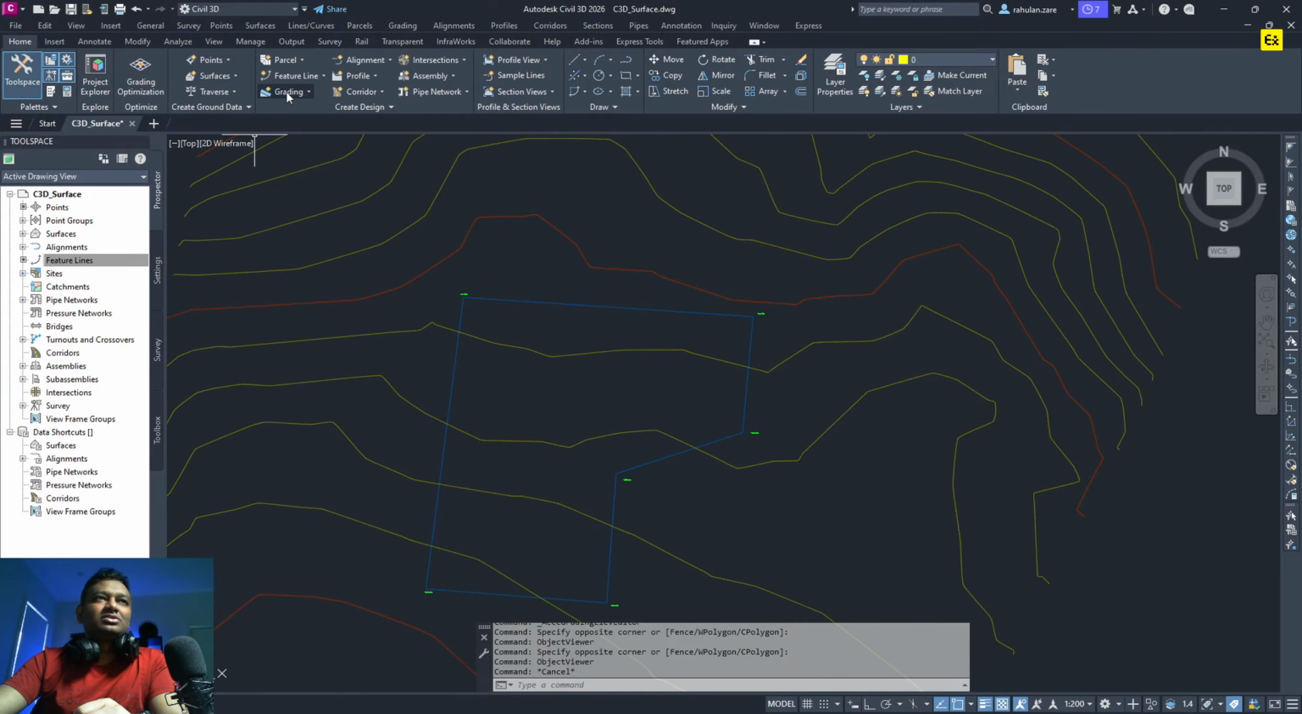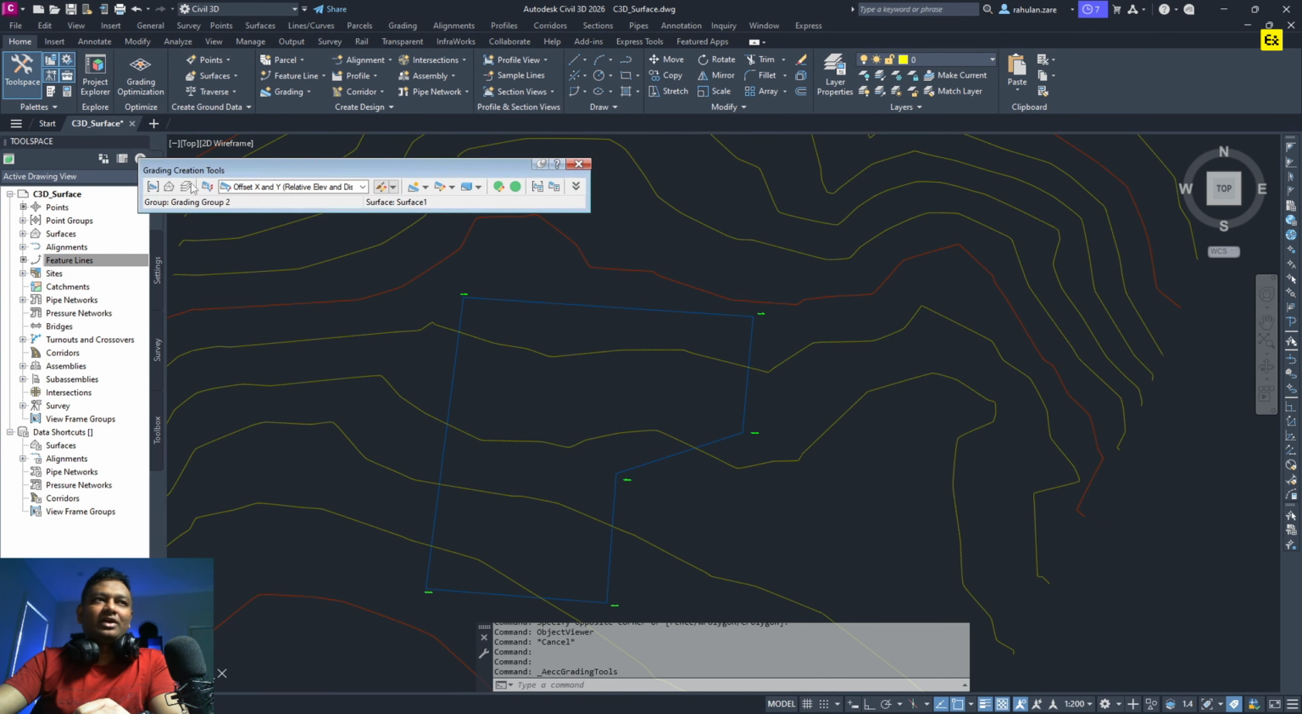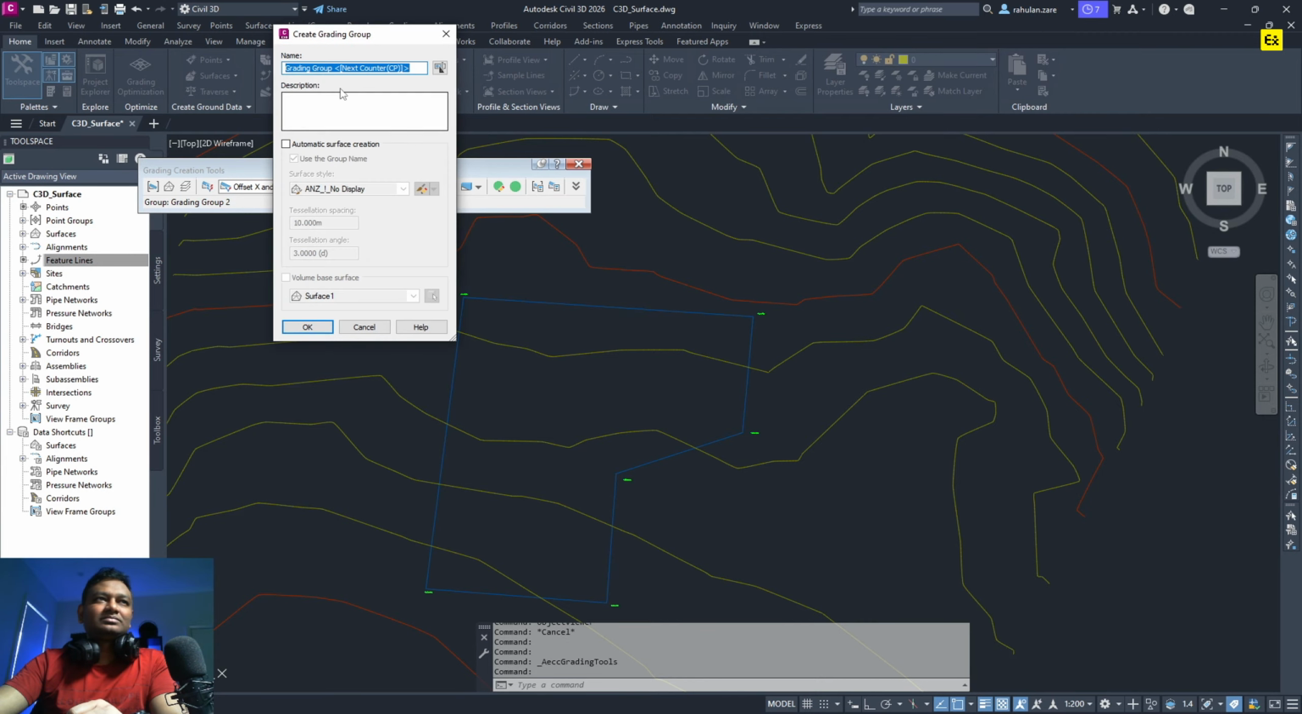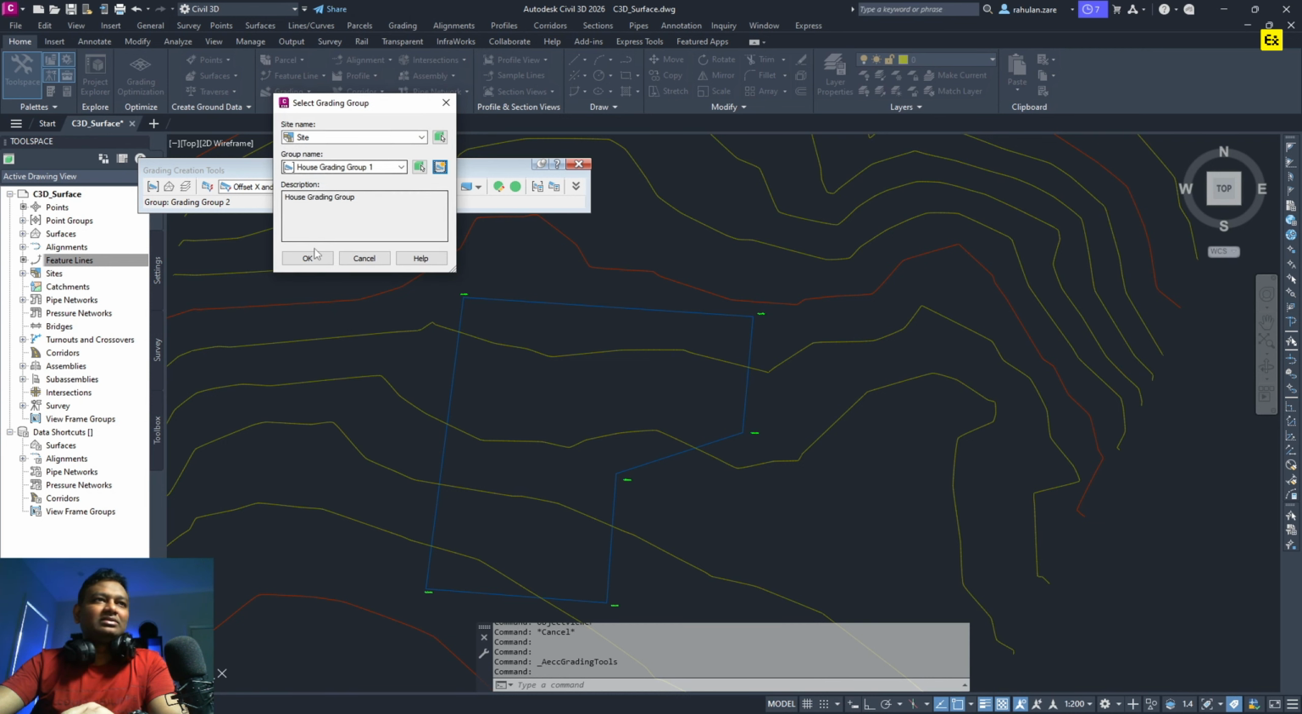So next thing I'm going to do is go to grading group. I can click on grading creation tools. As we know, this flyout toolbar always goes left to right. I'm going to click on the first button, and that is going to be set grading group. We have not created a grading group, so we will have to choose a site, and then for the grading group I'm going to click on create, and we can call it house grading group. Give it a description, and we can actually use automatic surface creation, but for now I'm not going to do it. You can choose a style and all that sort of stuff for the surface creation. For now I'm going to leave it, okay, and that is done.